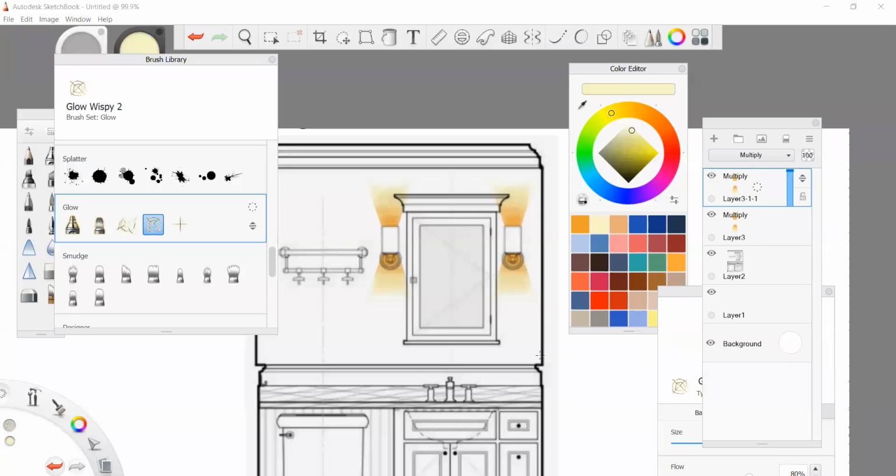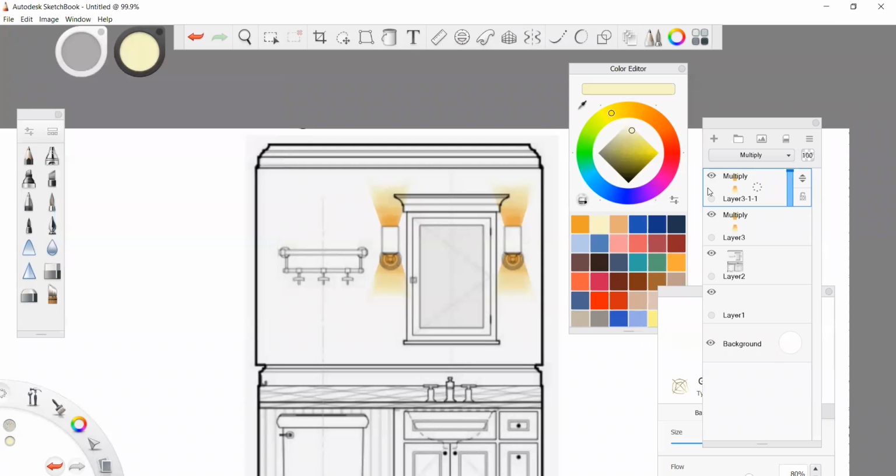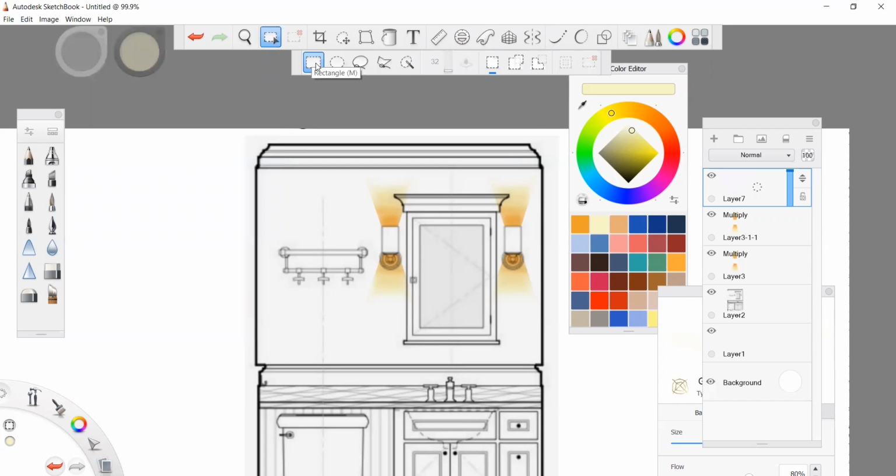The next thing we want to do is to start adding a rendering for the sconces. So after creating those two layers for the light effect, I'm just going to click here and add another layer. That's going to be the layer for rendering the shade of the wall sconce itself. So to do that, I'm going to click here on the select button. And this time I'm going to select the rectangle selection.